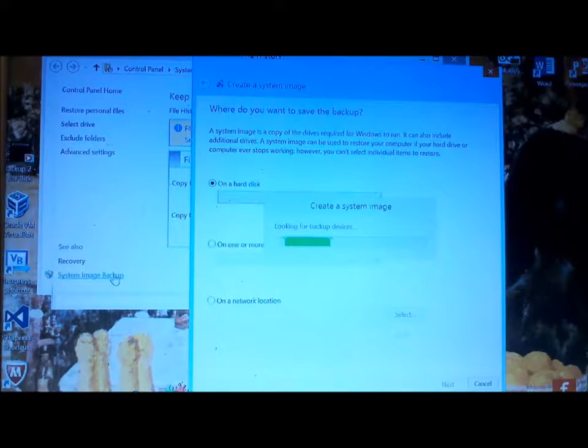And what it'll do is it'll go for the backup devices. It'll take a wee minute before it finds them. Or possibly 2 wee minutes, but it will find them.